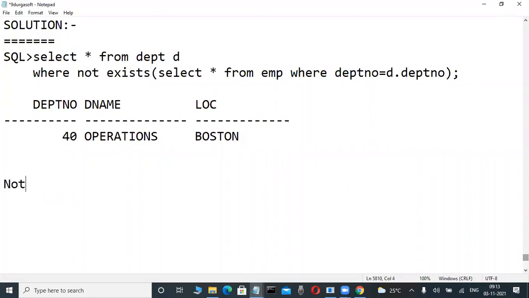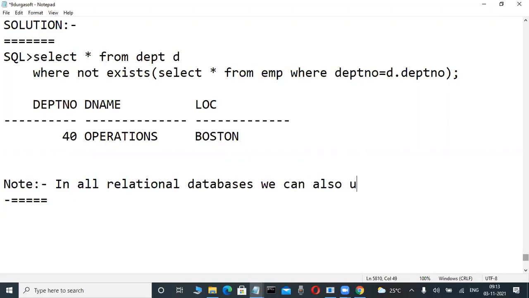Write a note. In all relational databases, we can also use the EXISTS operator in a single table.